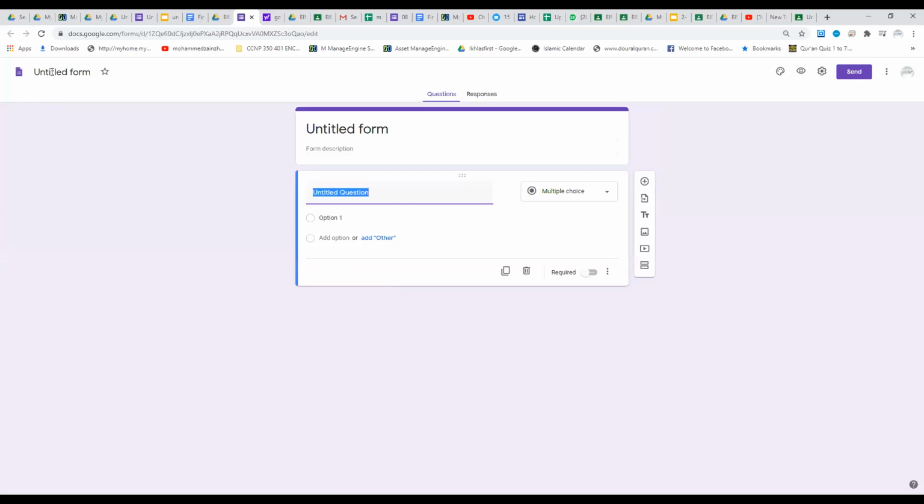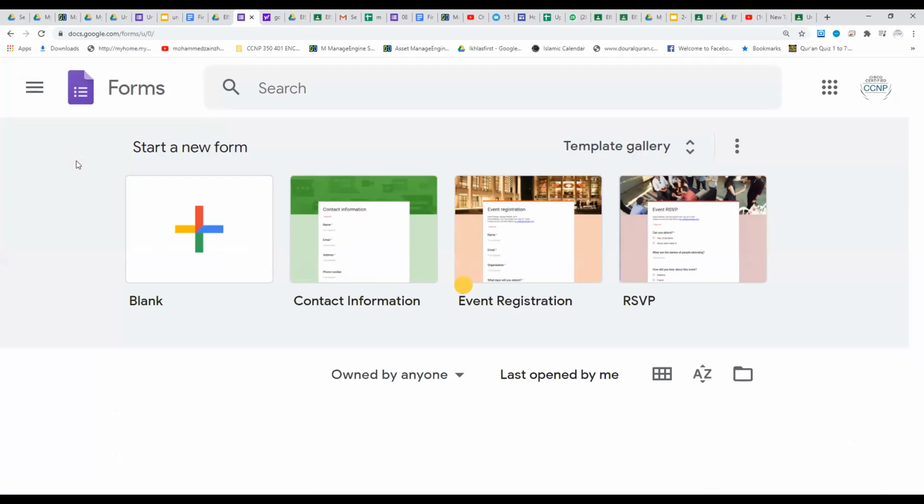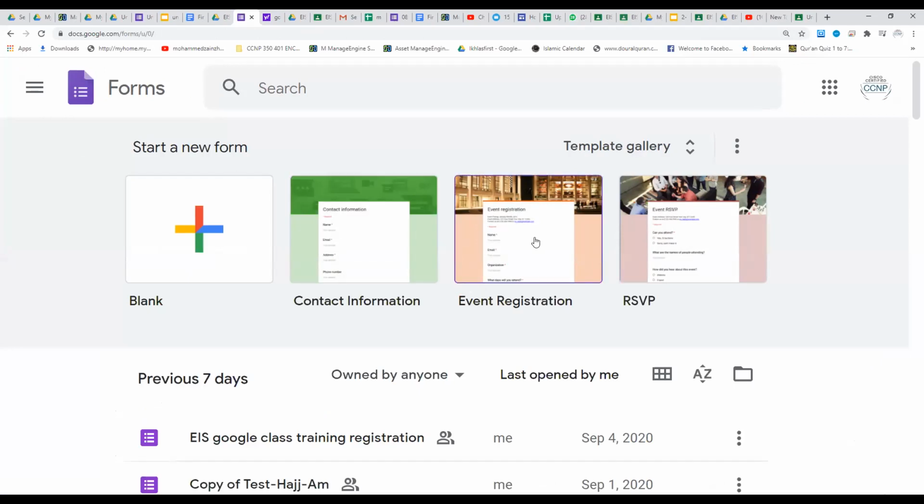Now here, this is an untitled form. You see here at the top left corner, this one is for Forms home. Let's click on this Forms home. So here you can get the built-in templates for Google Forms. Okay, here: contact information, event registration, and the others.